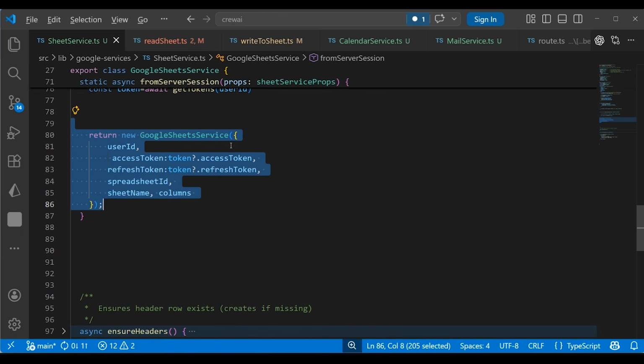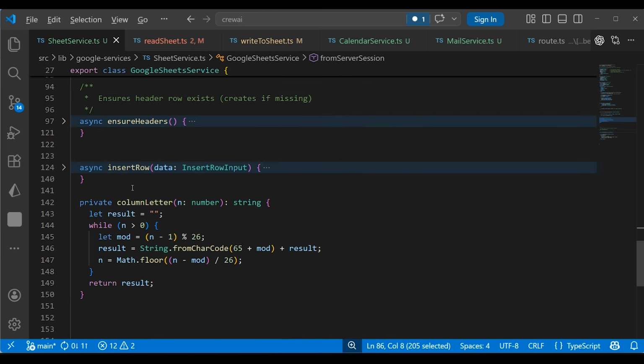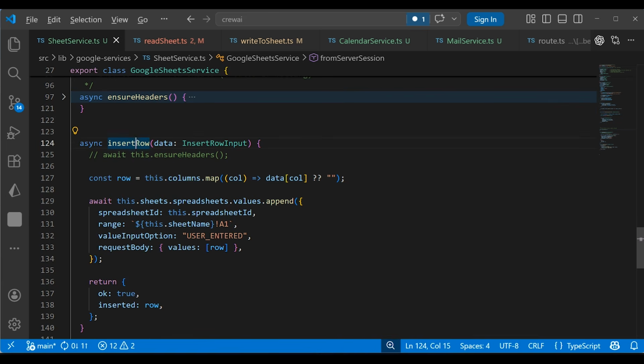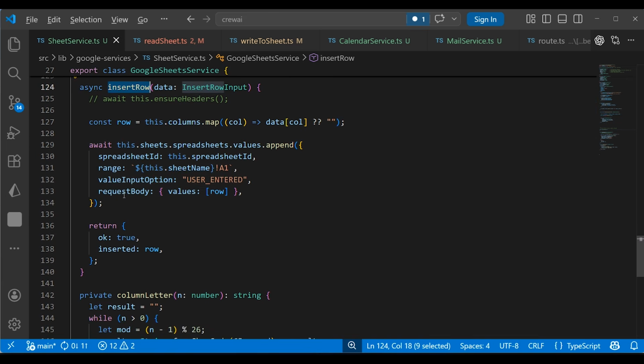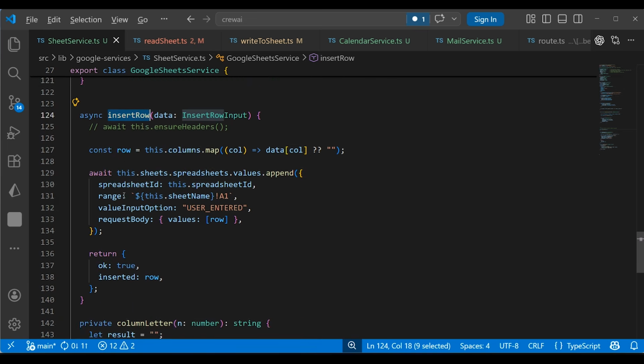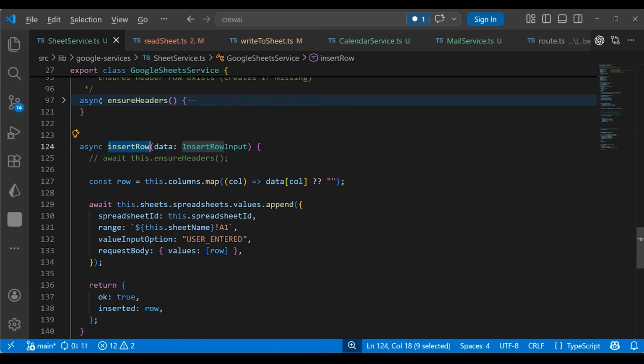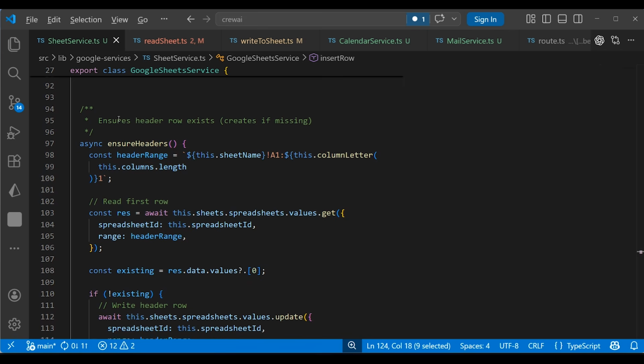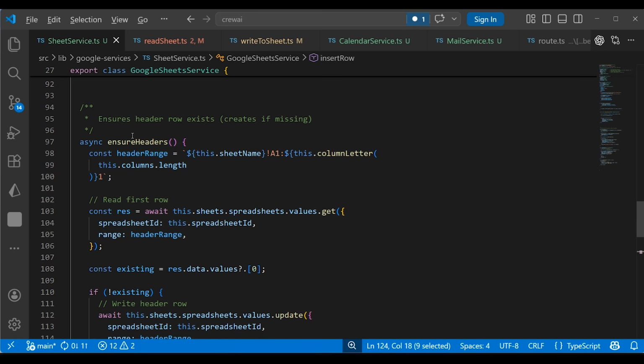Now we have a function that allows us to insert data within Google Sheets. If I click here, you can see we have a function, and I use the Google Sheet API. This is the function that we use in order to insert data within Google Sheets. We also have this function to ensure we pass headers.